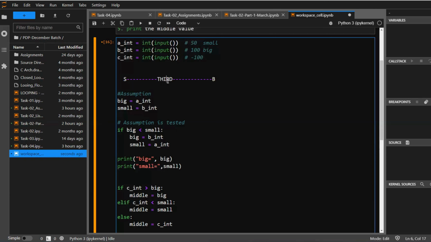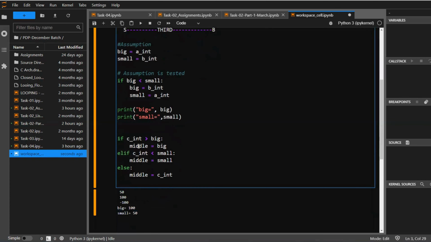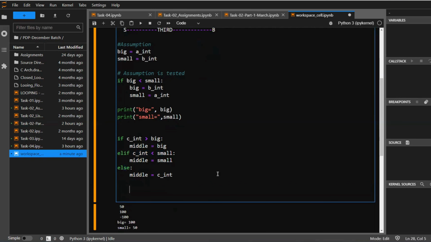So there are three choices. Either it can be bigger than this guy, or smaller than this guy, or in the middle. Only these three choices when comparing. So if the first choice fails, it will check whether it is smaller than the smallest. If the second choice also fails, then the else case is obviously the middle case. So now it's different. Now I understand, sir.